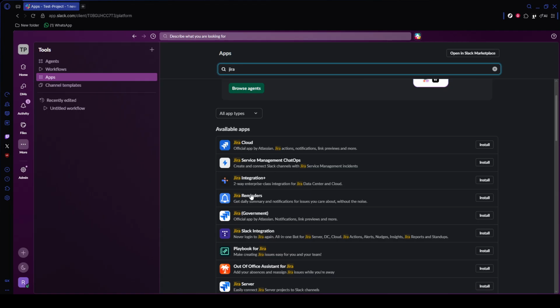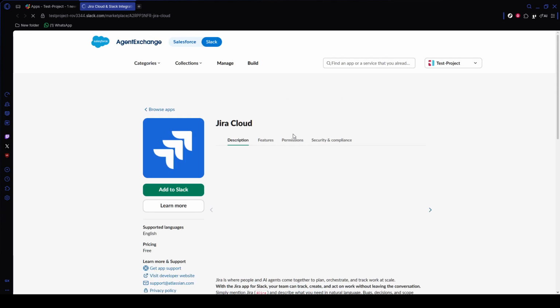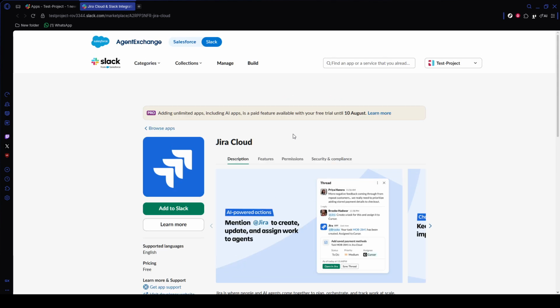Make sure you select the version that matches your environment, such as Jira Cloud or Jira Server, depending on how your organization uses Jira. After that, click Add to Slack. Slack will show you the permissions the app needs in order to function. Review those carefully, then click Allow to authorize the app and complete the installation.